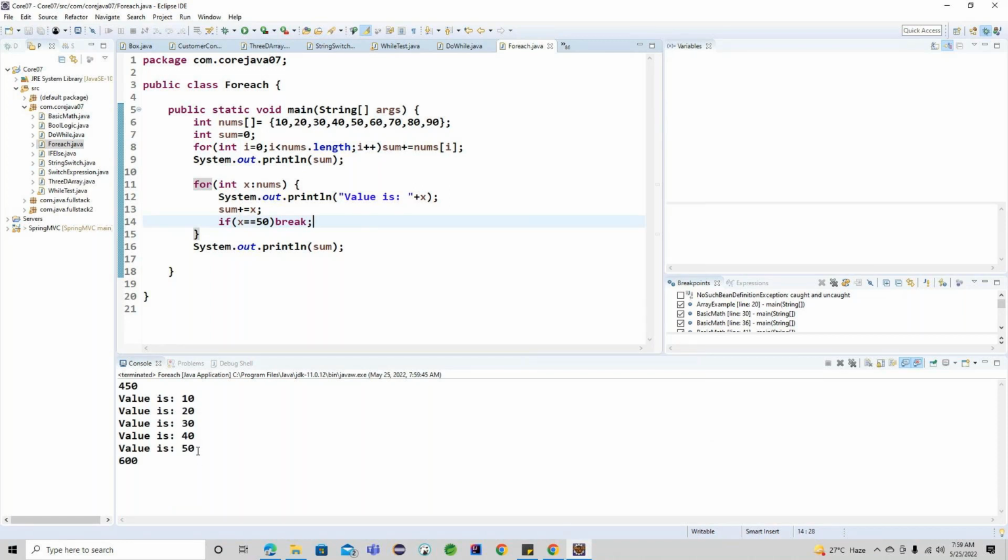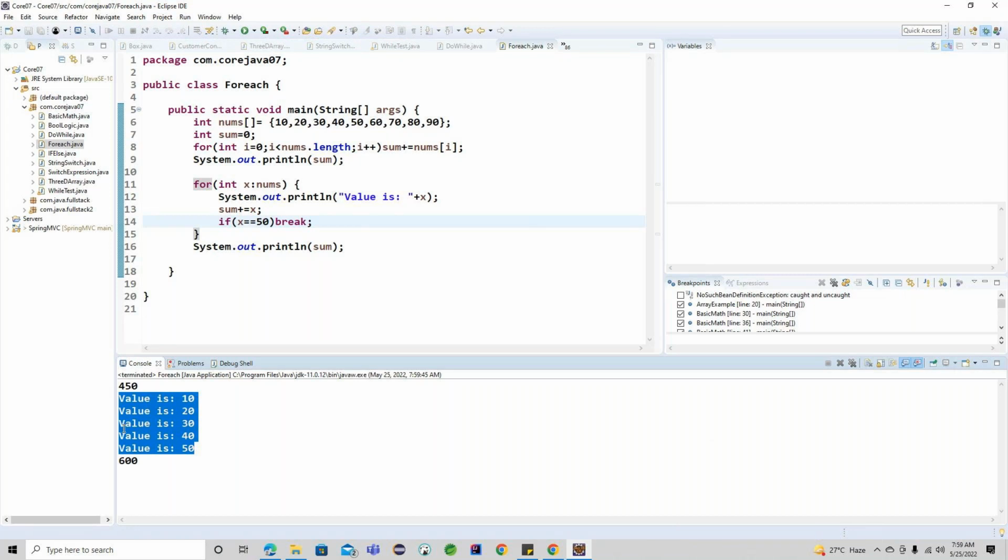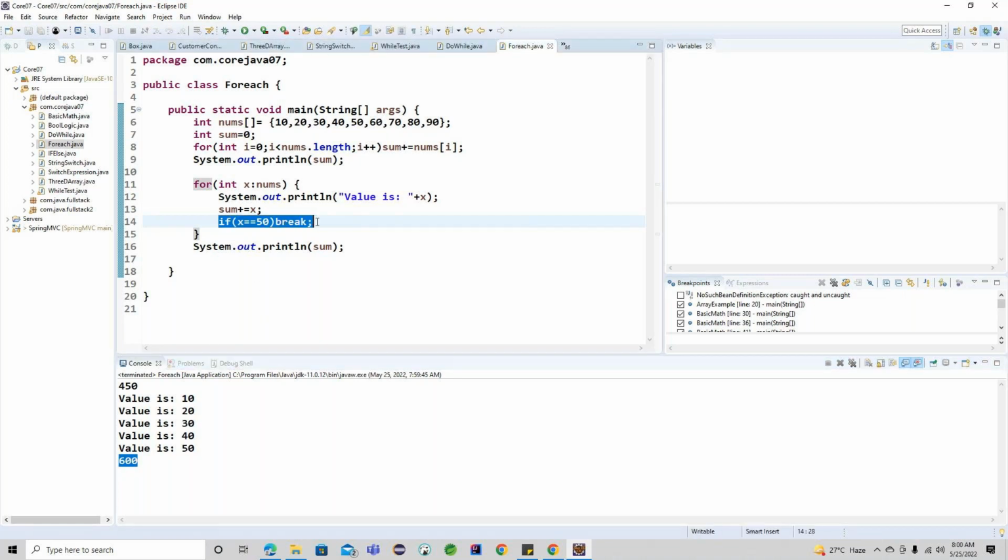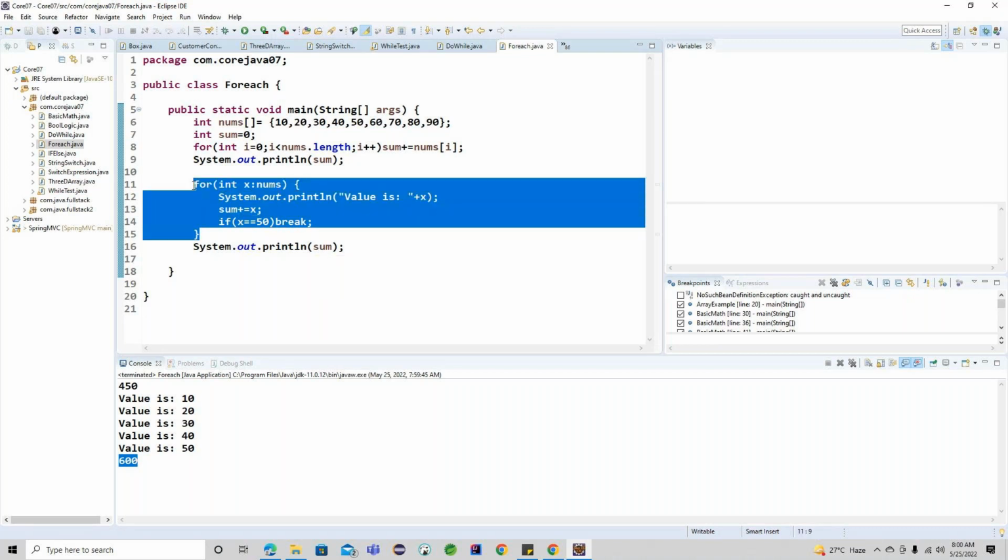Now you can see only 5 iterations are completed here, and the total we are having is 600. Earlier we were getting 900, now we are getting 600, because we are breaking this particular loop. Whenever the x value is equal to 50, we are stopping this loop here. We are not repeating more. This is what we need to understand here.